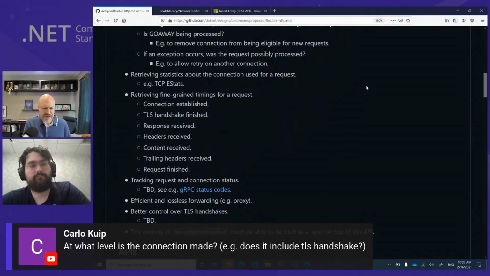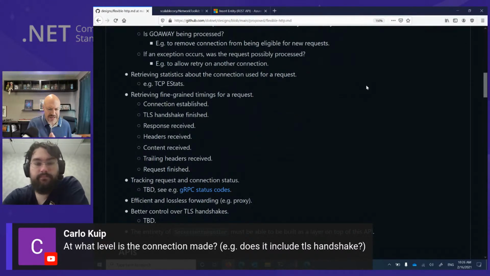We had a question come in on the chat from Carlo. At what level is the connection being made? Like, does it include the TLS handshake?